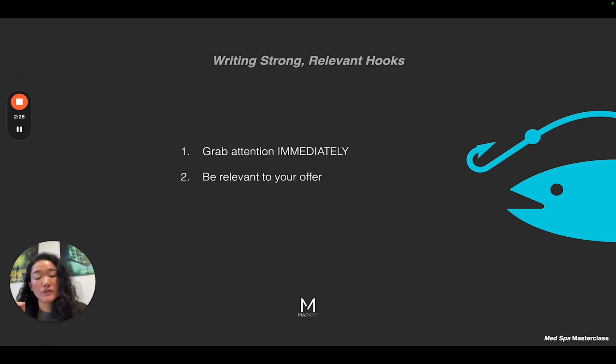Second, it has to be relevant to your offer. So your hook should directly connect to the treatment or promotion that you're currently running. For example, if you're running Botox, focus on wrinkle reduction or a refreshed appearance. If it's a facial, talk about glowing, rejuvenated skin.